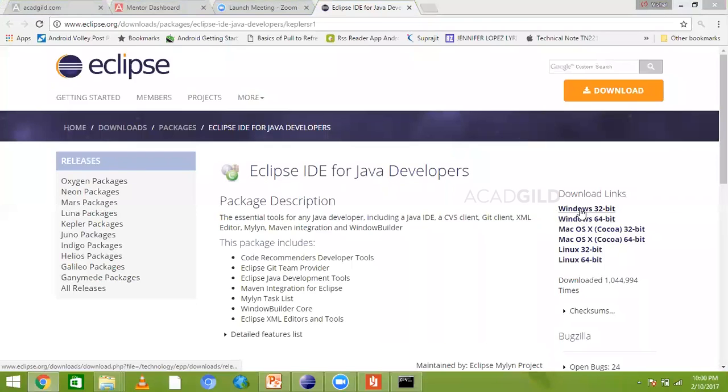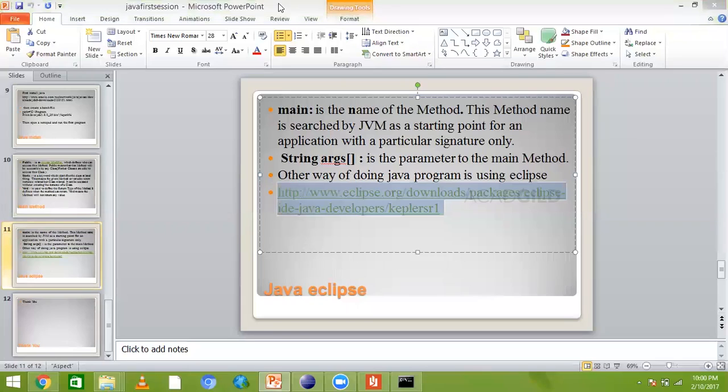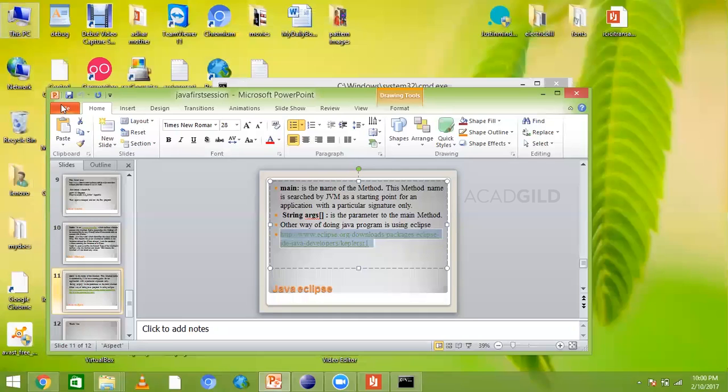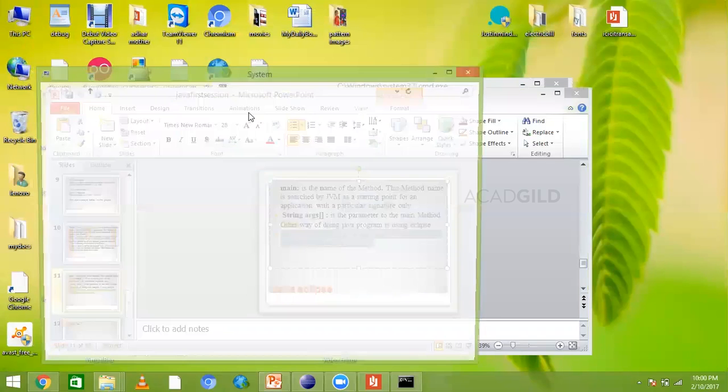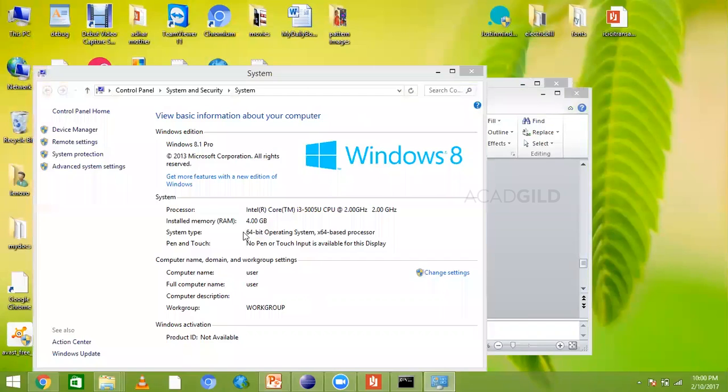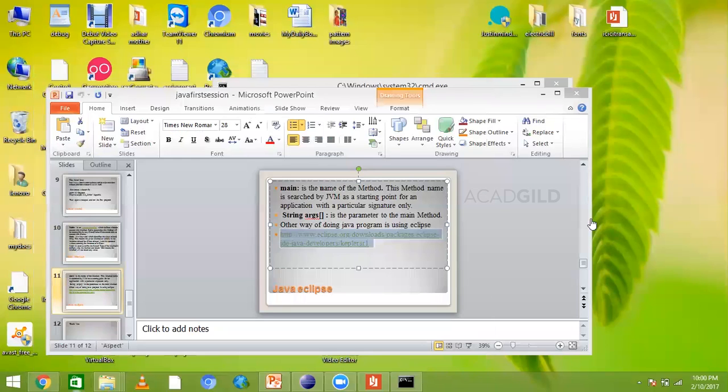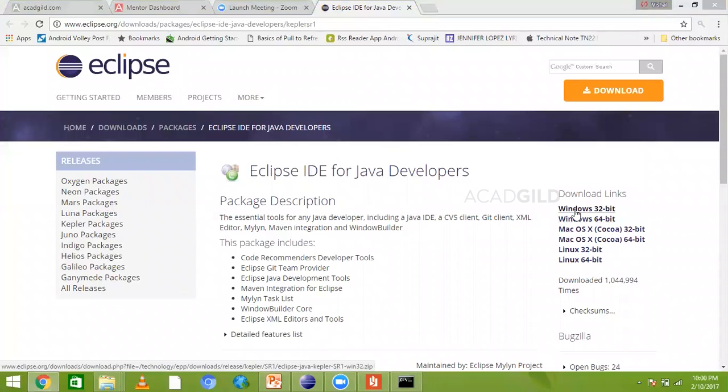First you have to see Windows 32-bit and Windows 64-bit. How can you see this on your system? This is your PC. Right click on Properties, and here there is 64-bit. If it is 64-bit, go for this Windows 64-bit. If it's 32-bit, go for here. After downloading this, double click on your system, and this will be your Eclipse.